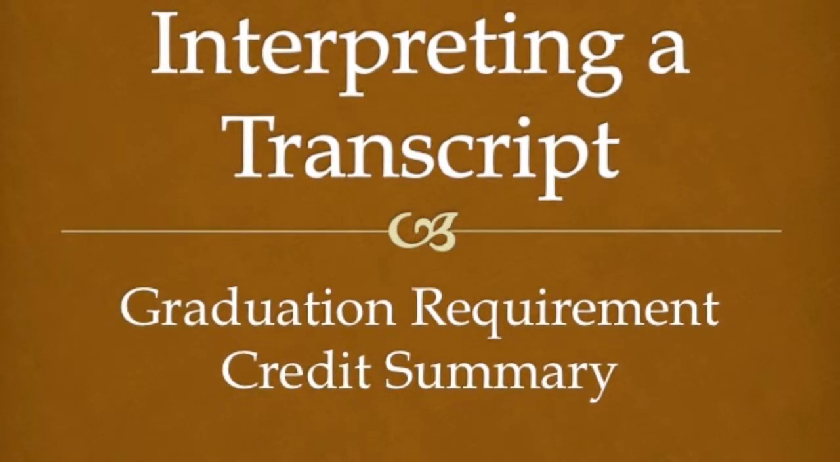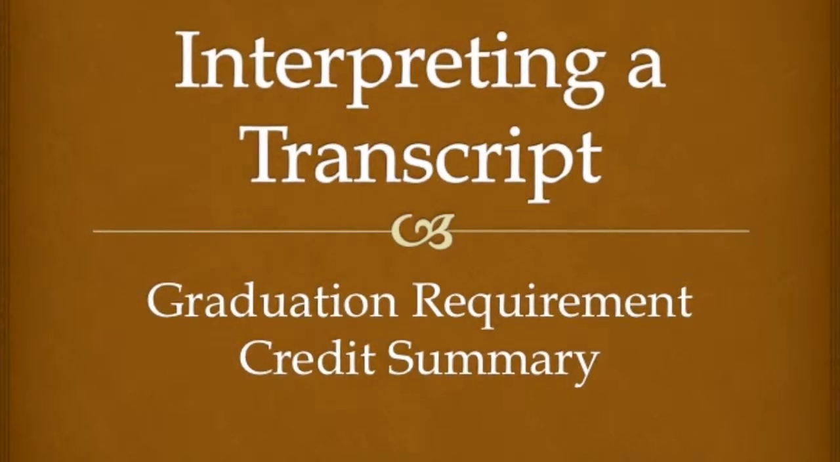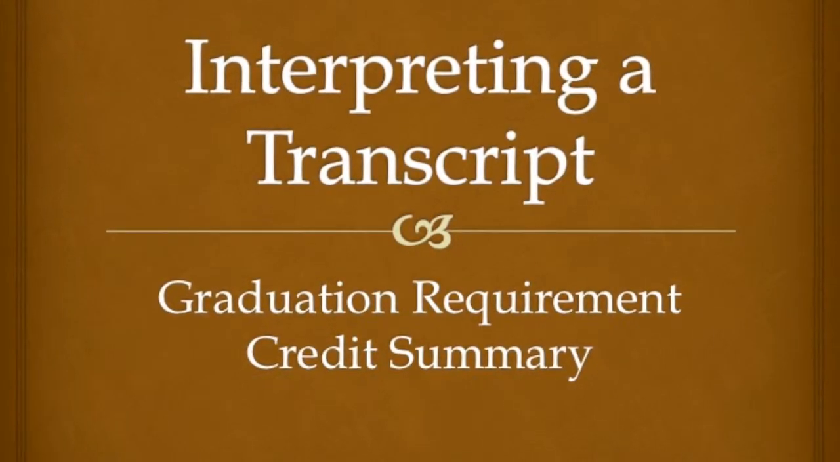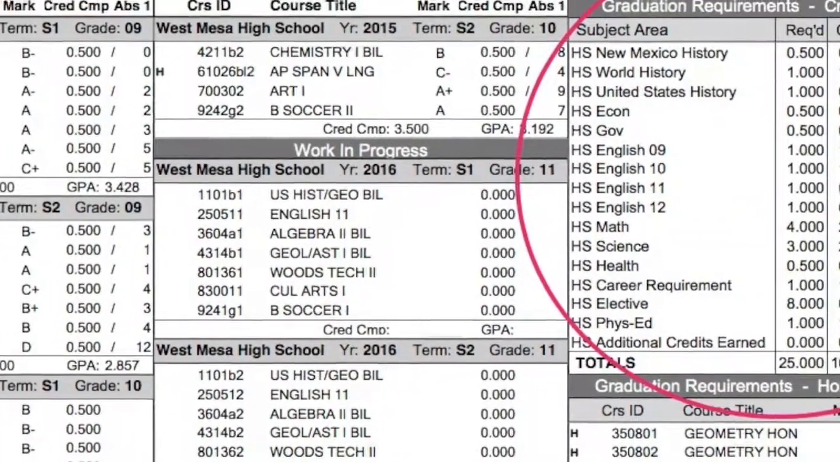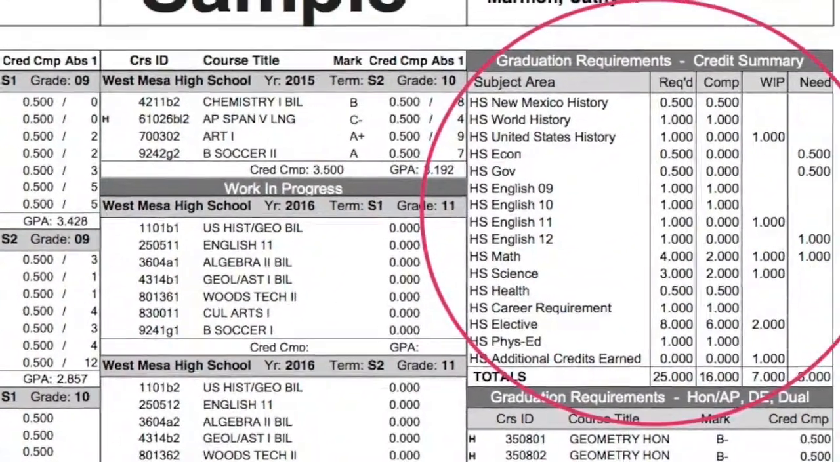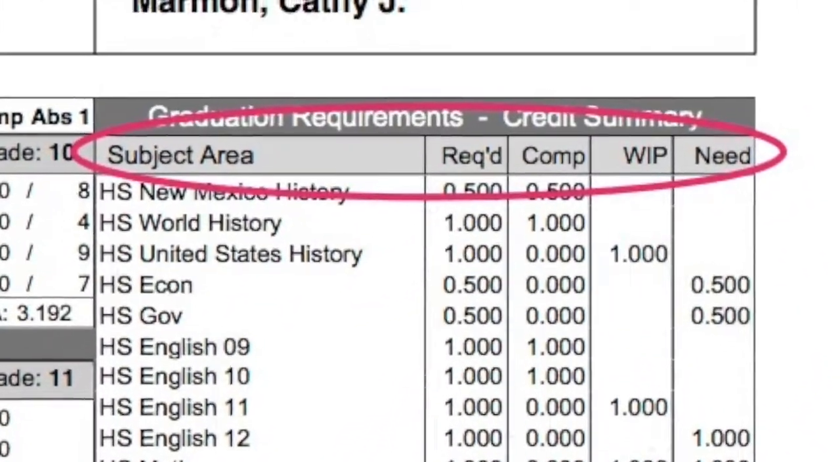We're going to talk about a tool that you have on your transcript to monitor your road to graduation. That is the graduation requirement summary part. You can usually find it to the right of your transcript or right after your work in progress section of your transcript. This section is comprised of 5 different columns.